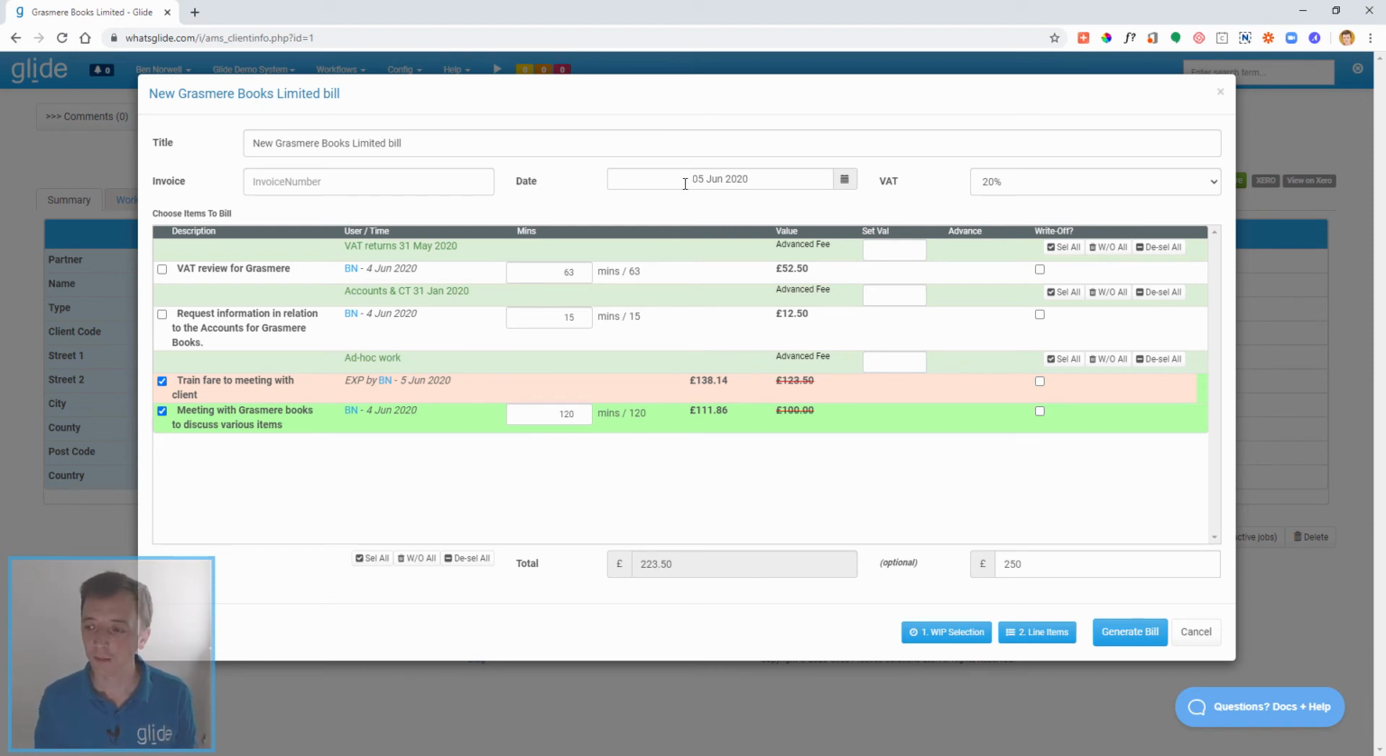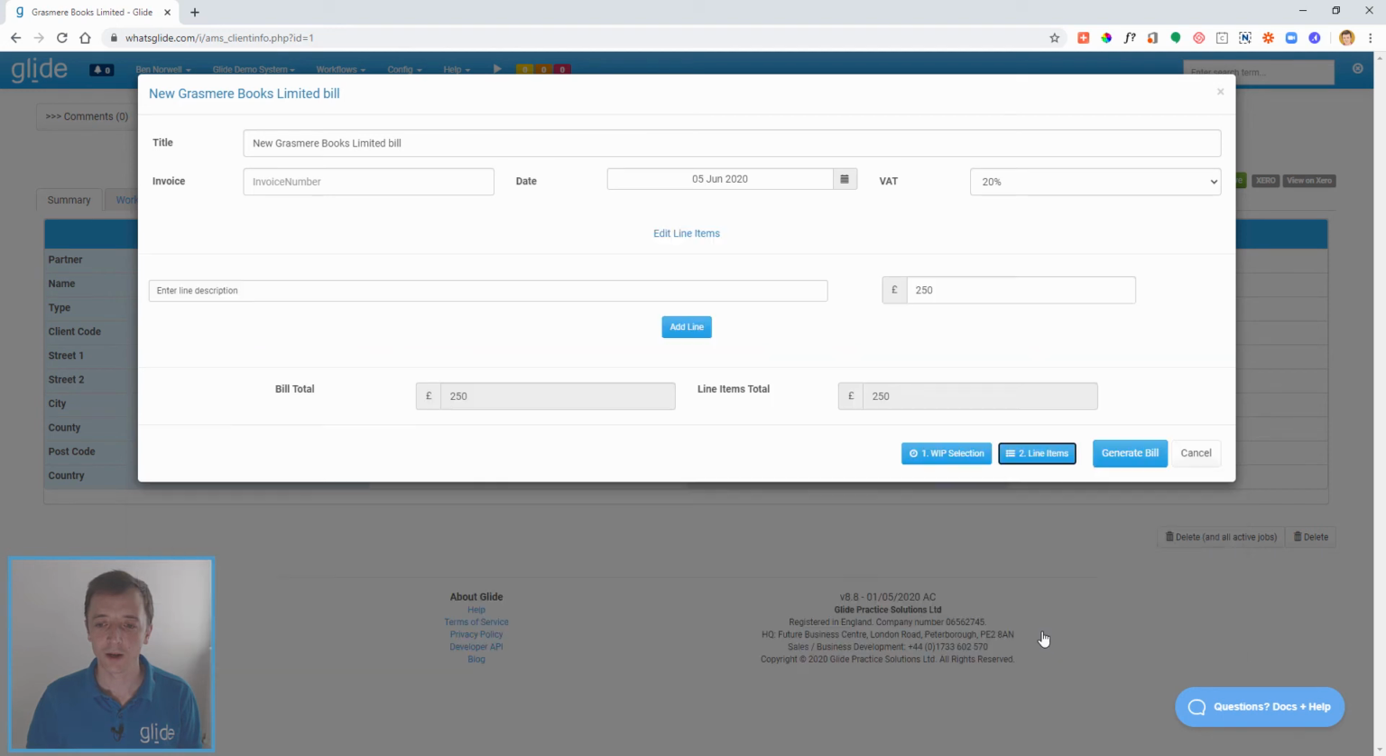The date here, that's going to be your invoice date. You can change that if you wish to. And of course you've got the VAT rate as well there. So let's then move across. We're currently on WIP selection. Let's move into line items.